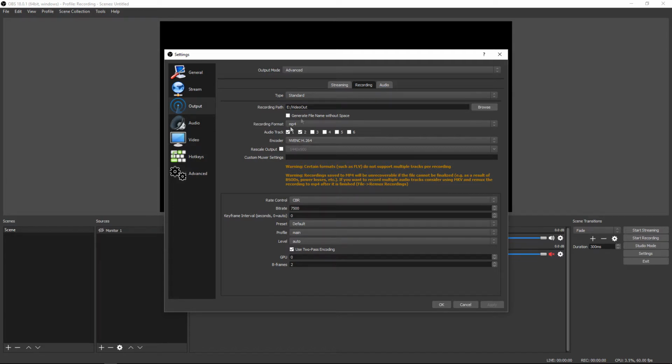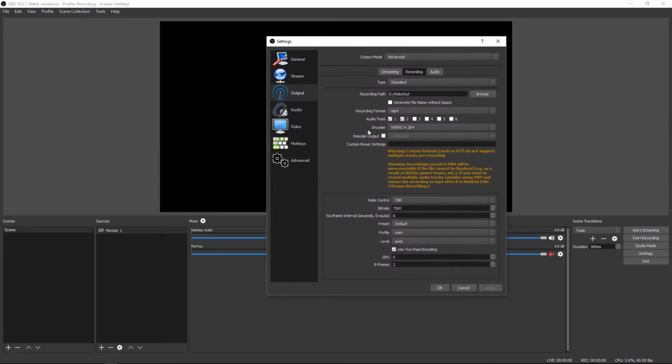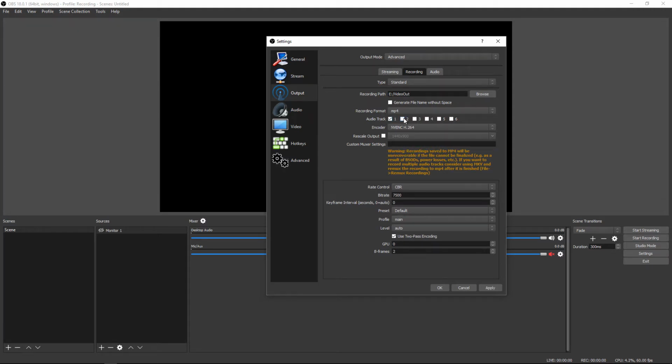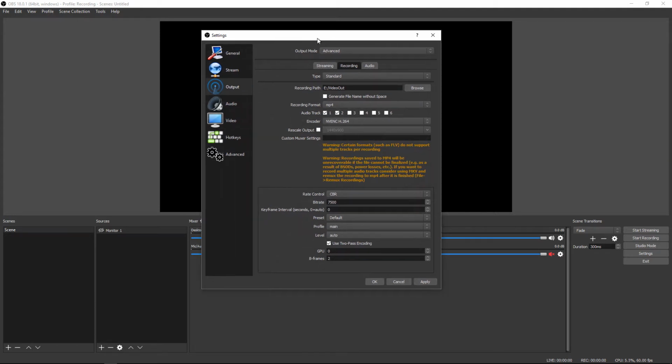Audio track 1 and 2, I think what that does is separate the desktop audio into one track and the mic audio into another track. So that's if you're an editor, you can separate your voice and you can edit them both separately. So that's up to you. If you're just going to record and upload with your mic on, go ahead and leave it on 1. If you're going to actually do some editing, then that's fine.